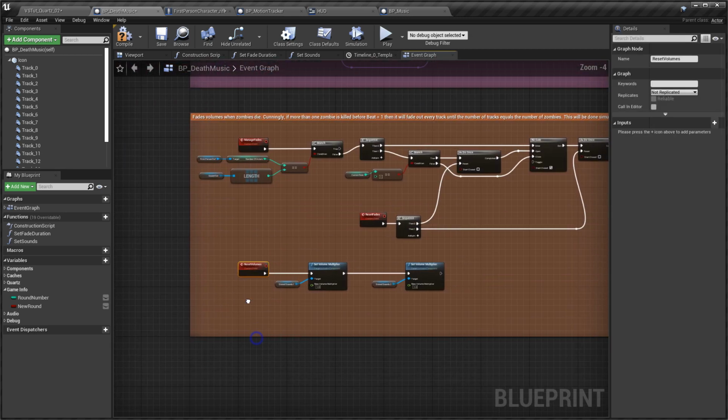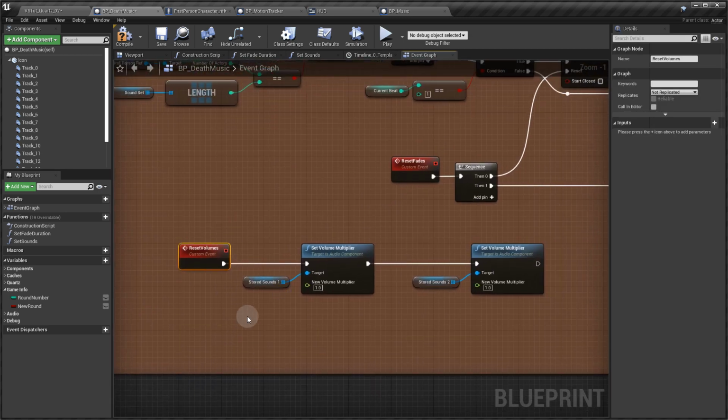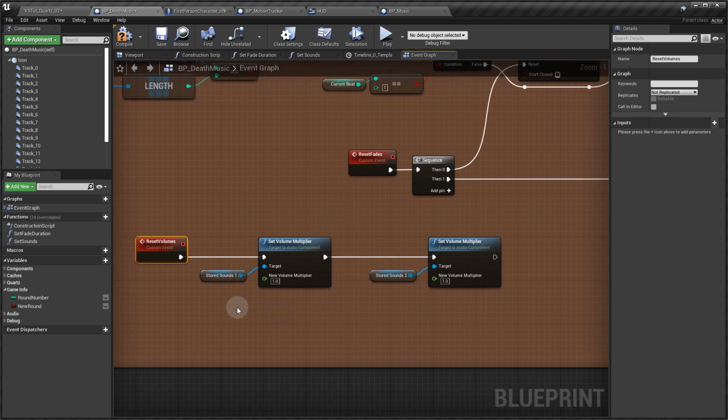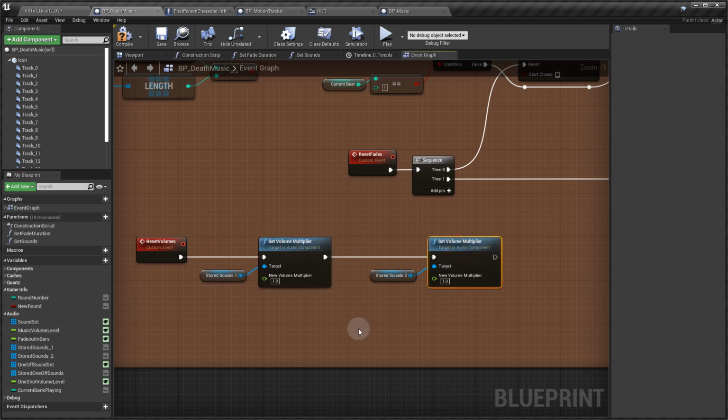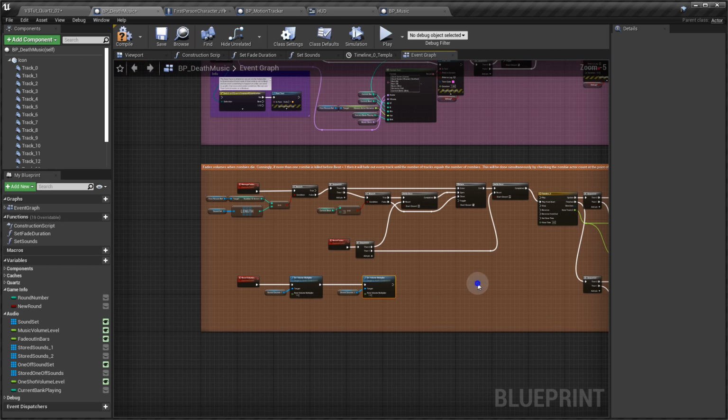So we've already made our reset volumes custom event. We'll do that bit first. So we are going to pull in references to our stored sounds arrays 1 and 2, and we are going to set the volume multipliers for both of those to 1. So we're resetting the volumes for everything that's in those arrays, and that is the easy bit done.